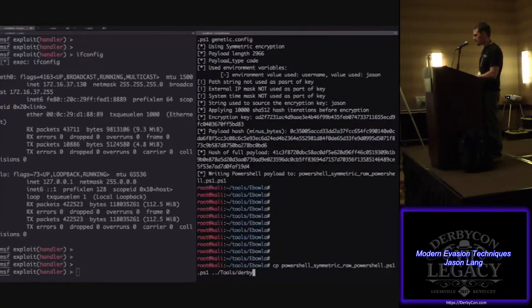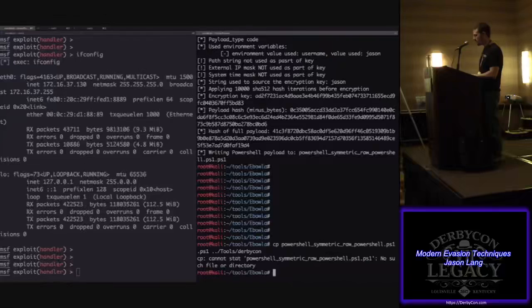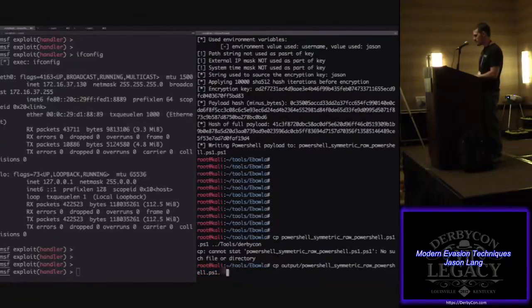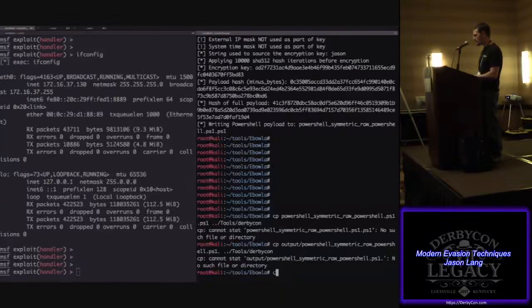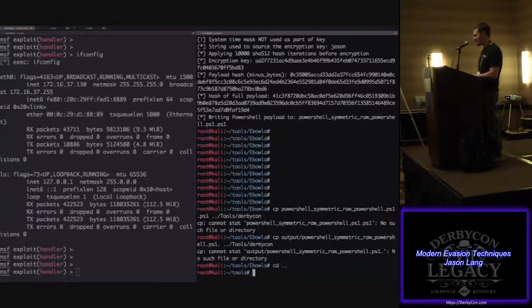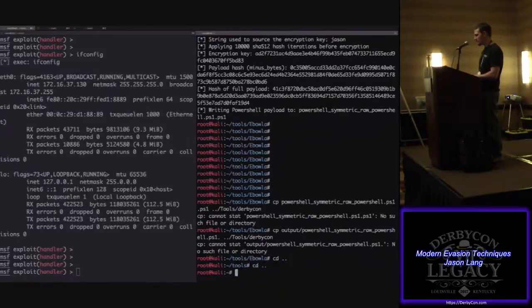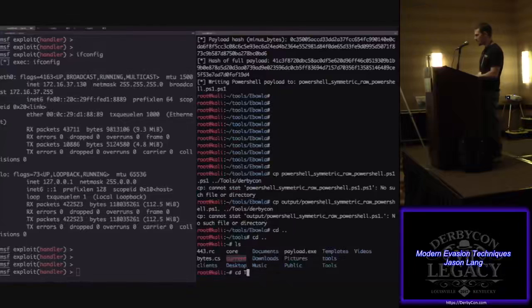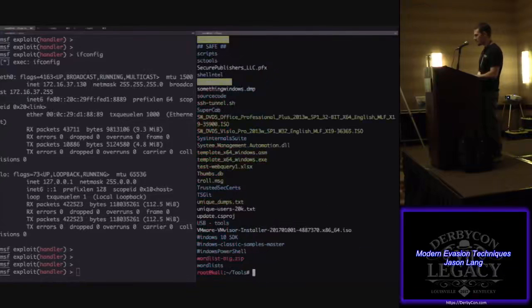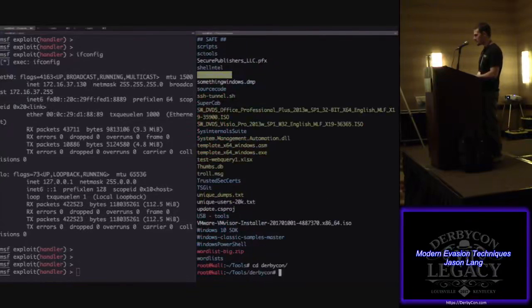Tools DerbyCon. Nope, can't do that. No such directory. Yeah, there should be a directory there. Oh, that's why. Copy output PowerShell to tools DerbyCon. That doesn't work either. What's that? No, not my... I have an additional directory there. Cool, that works.